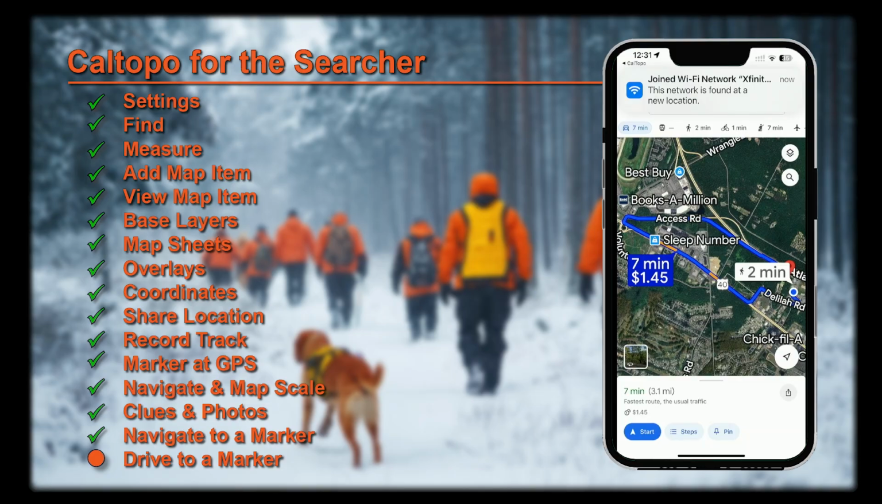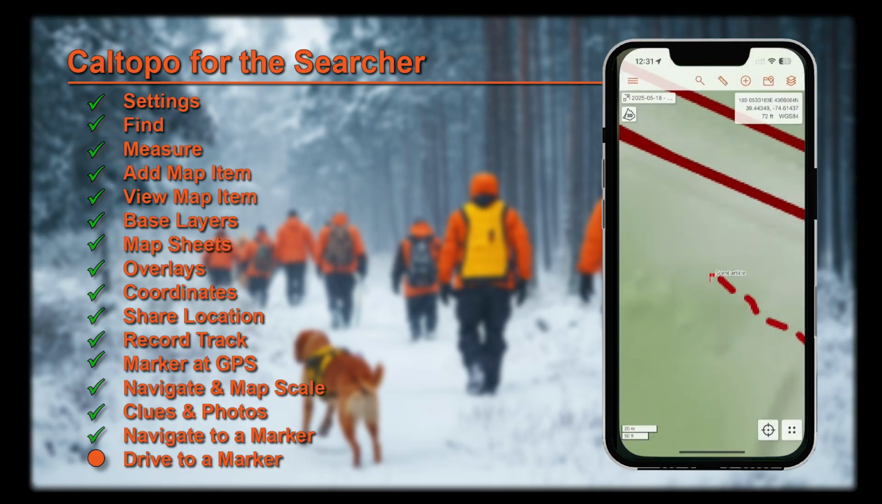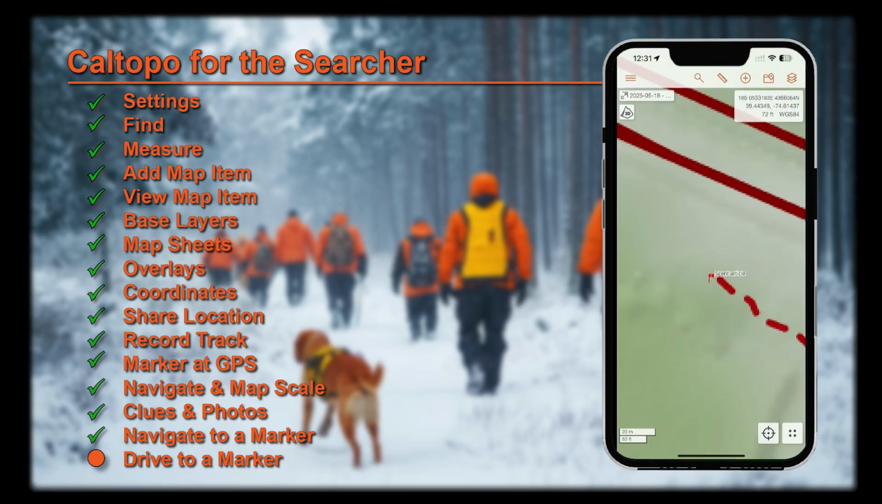Atlantic City Expressway. So driving directions works really well, especially when we have a far-flung search area and we want to go pick up a team, meet a team when they come out at a trailhead, that sort of thing. And those are the skills that you will need to be successful in Caltopo for searching.